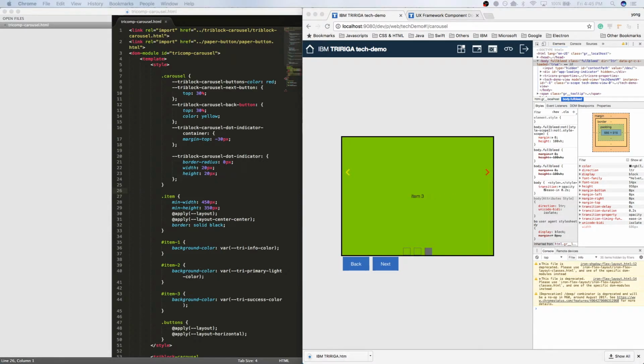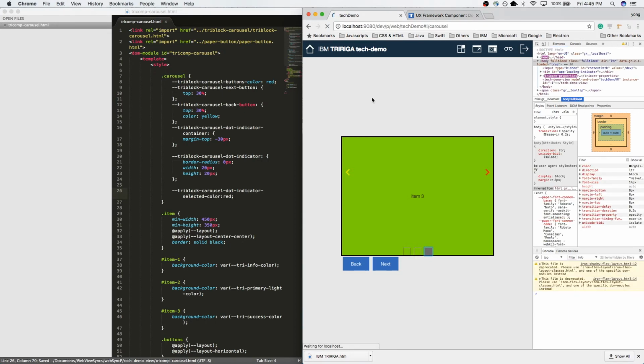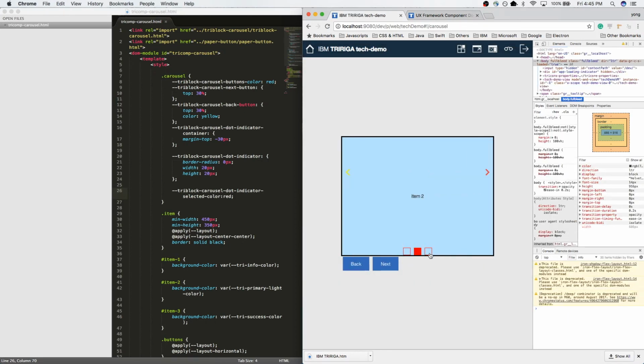And the last one, let's use triblock-carousel dot indicator select color. So every time the dots highlight, mean the item is selected. So this one, the second one is selected, which means item second, it's item 2 and 3, so on. Let's put that in our code. We want to change the selected color to, say, red color. There you go. Become red.